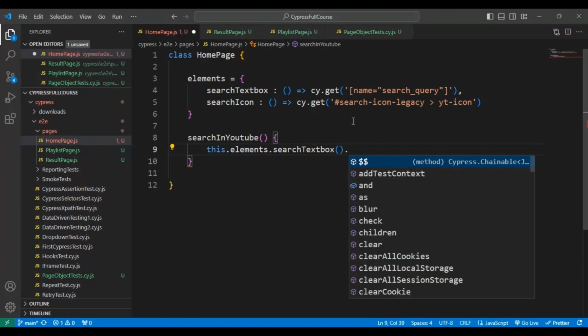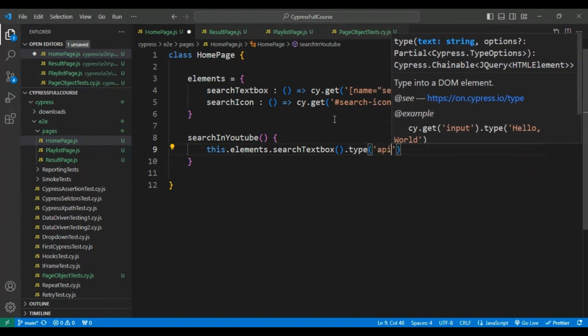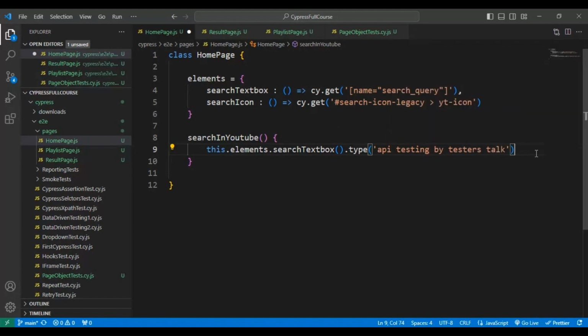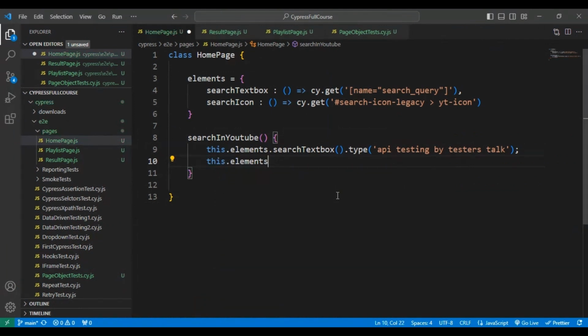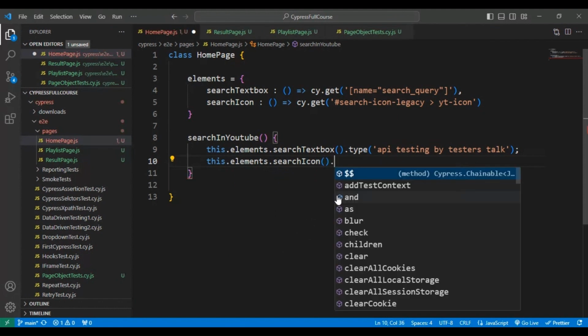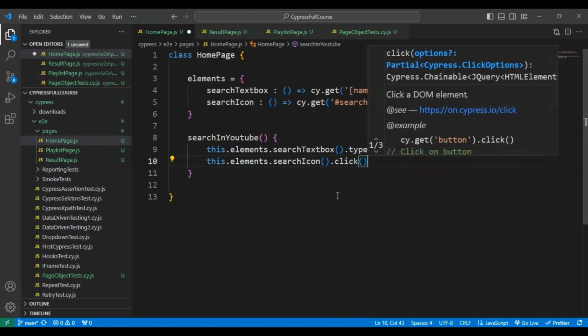By using this particular search text box, we want to enter some data in it. That's the reason I'm calling the method called type. Here I will add the keyword: API testing by tester stock. That's it guys. Now we need to click on the search icon. In a similar way, I will use this dot elements dot search icon, and followed by that simply add the action as click. I have the element, then I will perform the click operation.